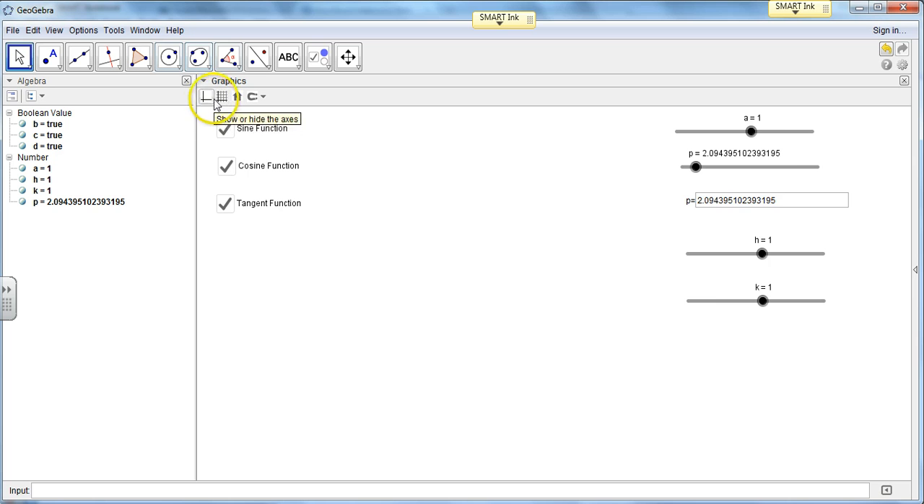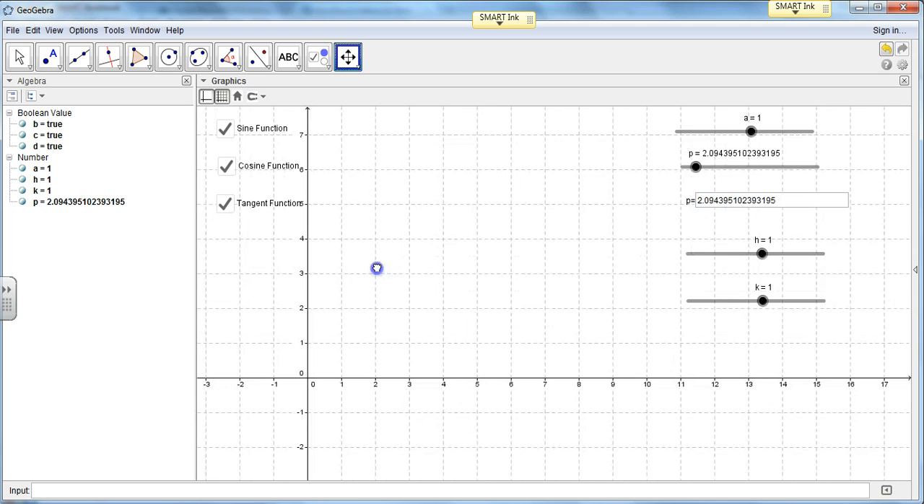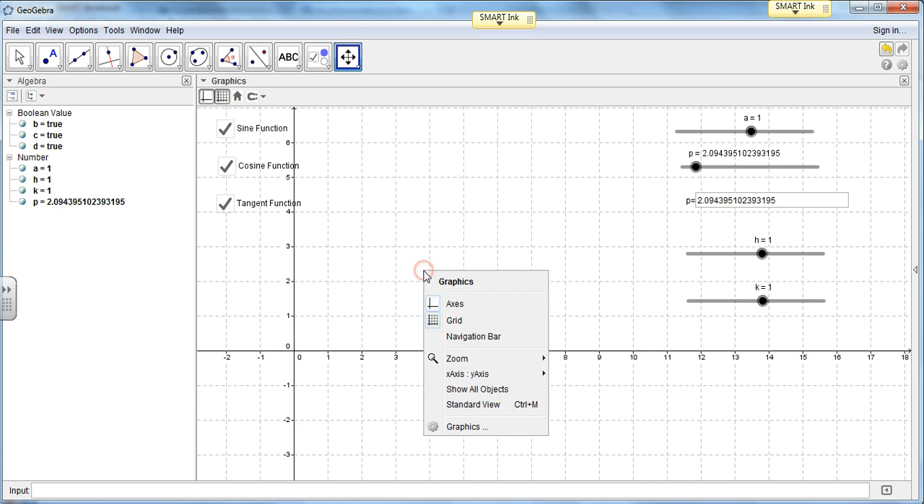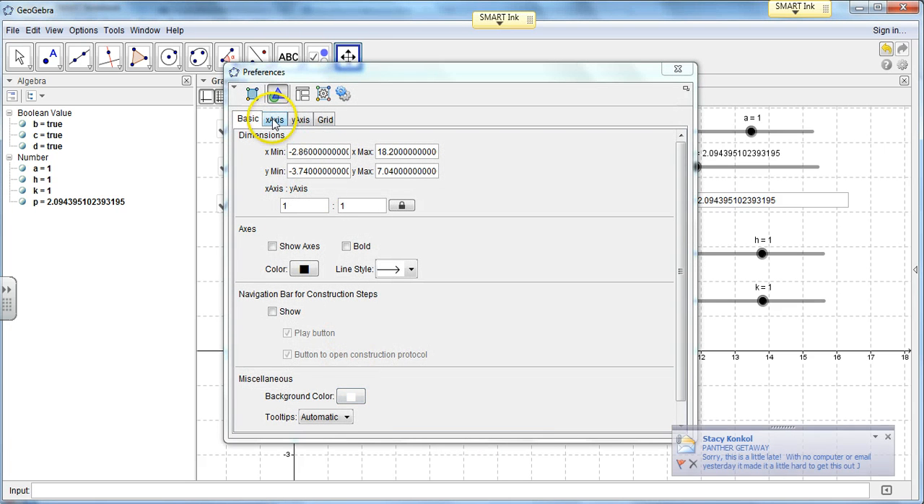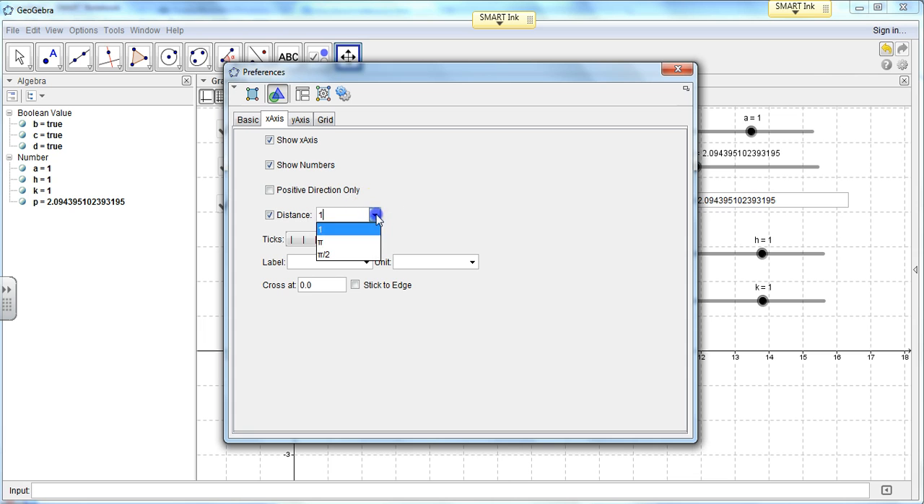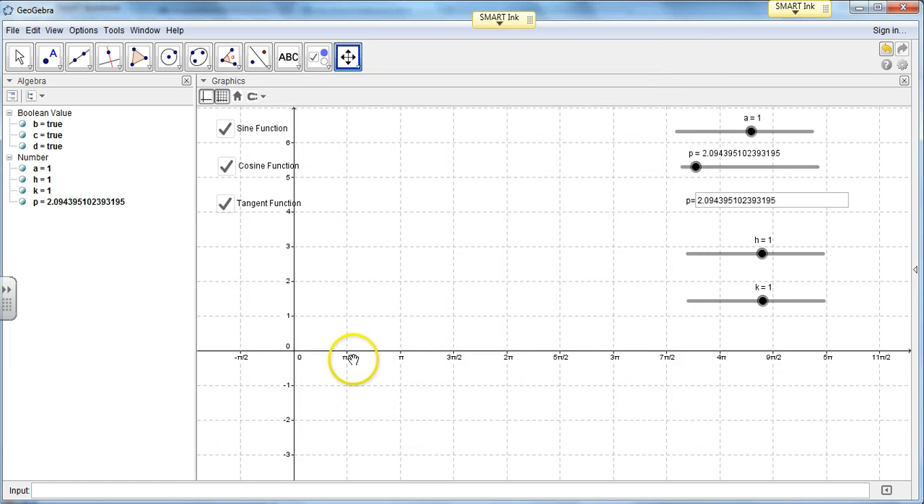Okay, so now we need our axes, and you can put your grid lines up if you wanted to. In Trig world here, we may want our x-axis to be in terms of pi. So to do that, I'm just going to right-click in my graphics window somewhere, go to my graphics settings. I'm going to click on x-axis, and now where it says distance, I'm going to click that checkbox, and then I'm going to go over here and change this to pi over 2. So now, I'm going to exit out of this window. Now our x-axis is in terms of pi, which is nice.